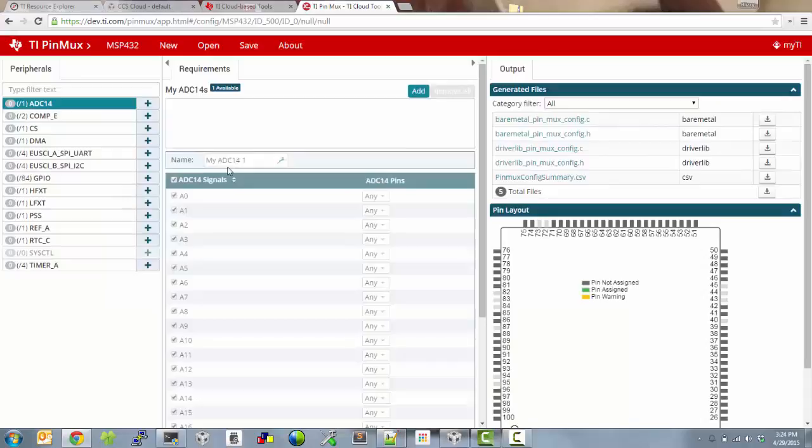So now you are presented with three different tabs. On the left-hand side, these are the peripherals that are available on the MSP432. So you can see we have an ADC14, we have a few instances, two instances of Comparator E, a clock module, several communication modules, and so on and so forth. In the middle screen, this is where you can actually get to configure the peripheral that you select. And we'll go back to the screen in a second.